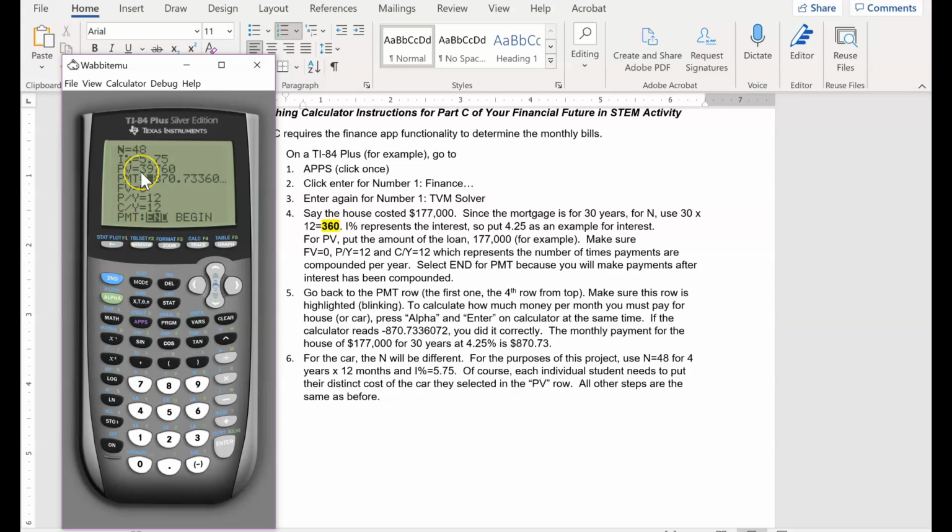But when we go back to PMT, we're going to hit what again? Two buttons, alpha, enter. So according to this, our monthly payment would be $929.21. That's a lot, right? Because we said 4 years, and that interest rate is kind of high, especially if this will be your first car. So $929.21 per month would be the car note.